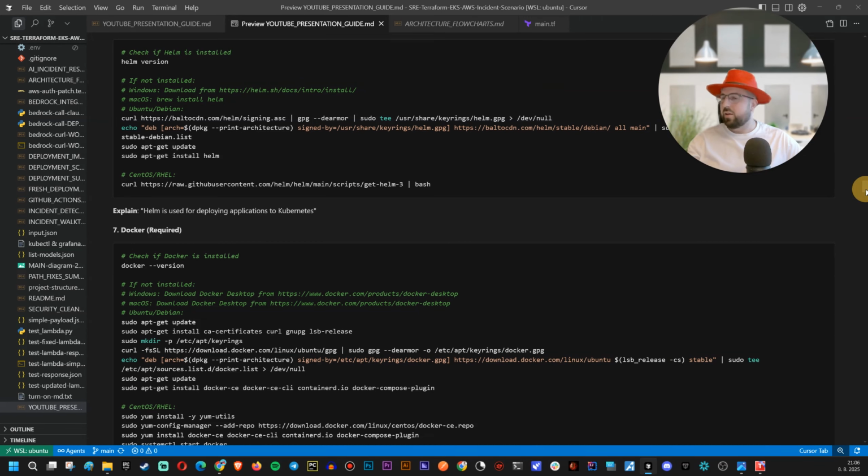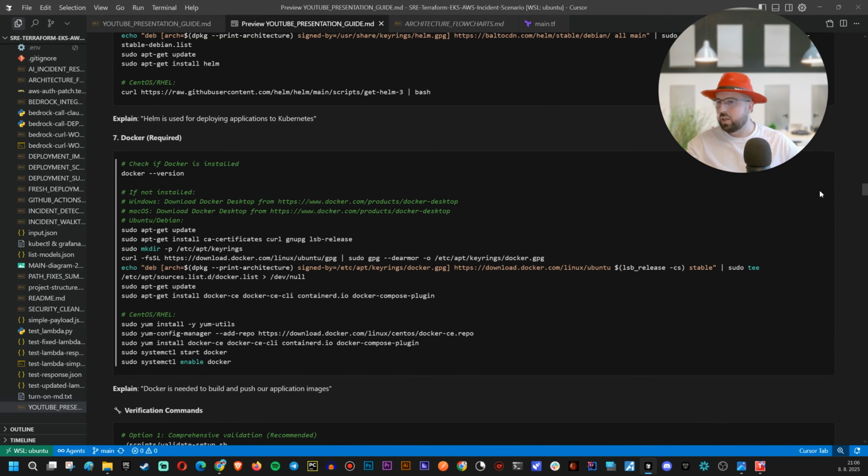Then Docker. You need to install Docker locally on your machine, so you are able to build our Node.js application and create an image from it. We are using a Dockerfile in order to create an image.